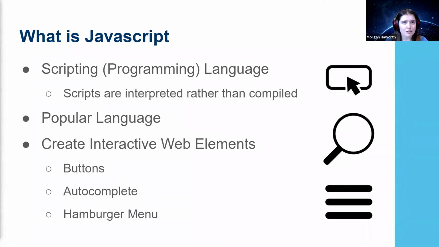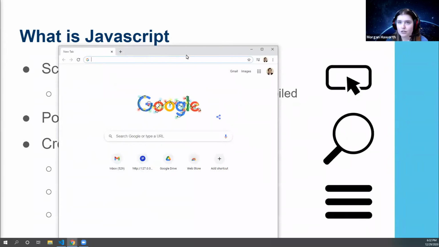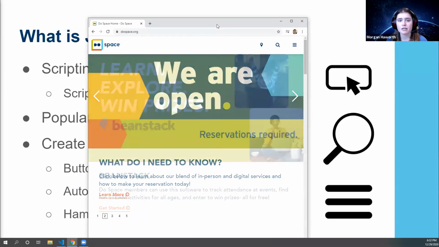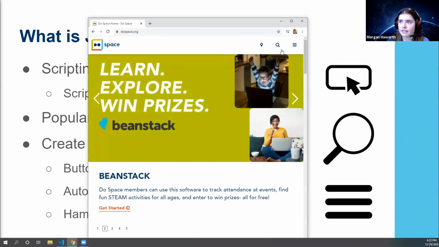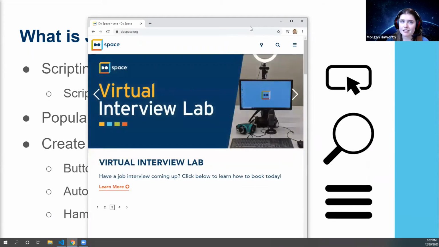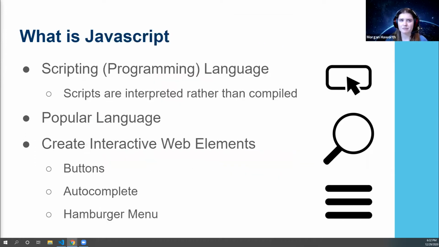And as an example, if we go to the DoSpace website, we can see that they have a menu at the top, but when the window becomes more narrow, it condenses and instead turns into a hamburger button. And this is possible because of JavaScript.